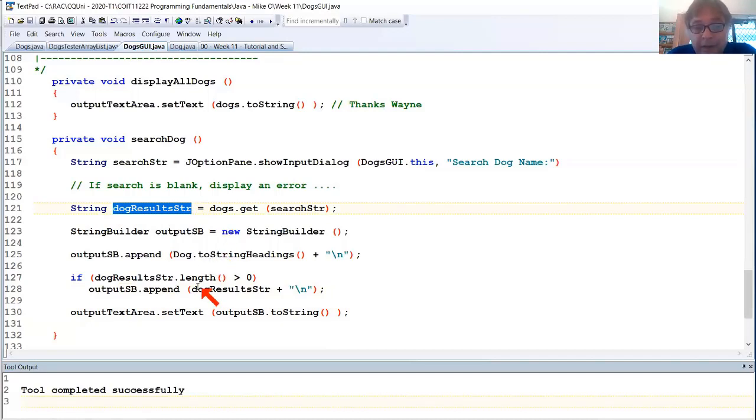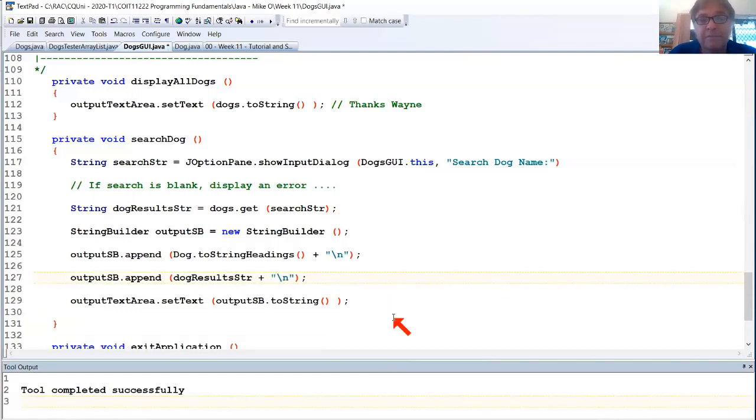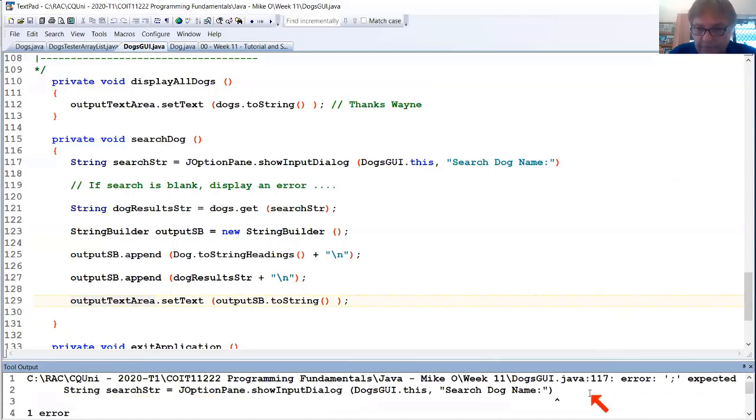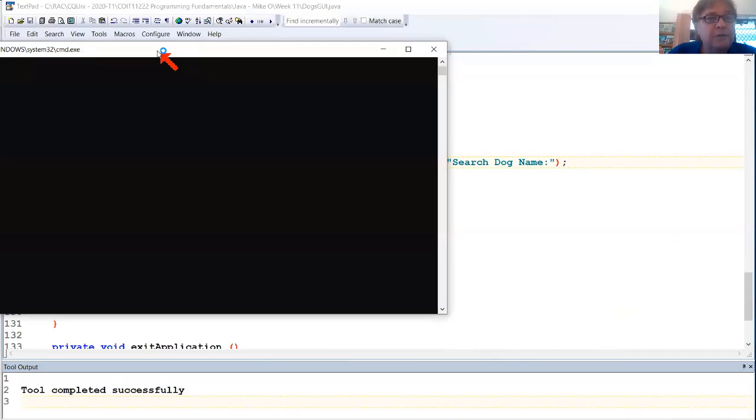So we need, if the length is greater than 0, we can append it to the toString. In fact, it's going to be greater than 0 all the time because it's going to either return not found or whatever. So let's just append it directly, even easier. And change the text area. That should be good. Let's do a quick check on that. Semicolon. Control 2.